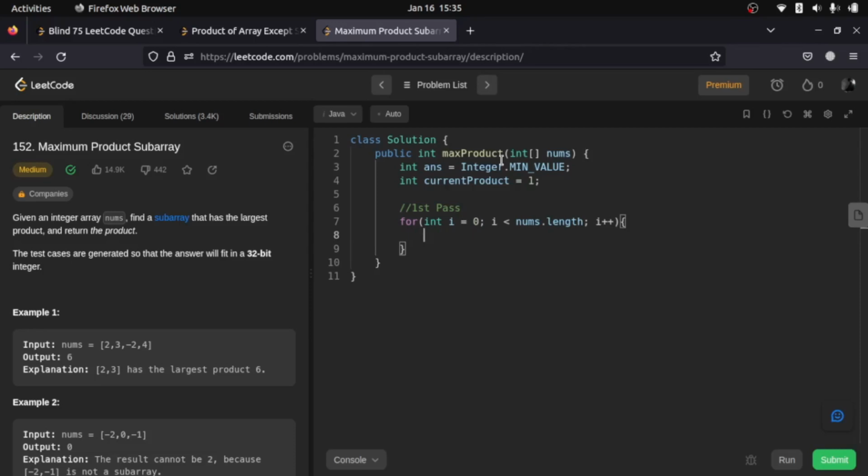first thing is that we want to multiply our current product with nums of I, and we need to check, okay, what is the maximum between the answer and the current product. Answer will be maximum of answer and current product.